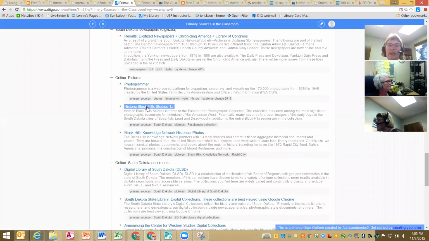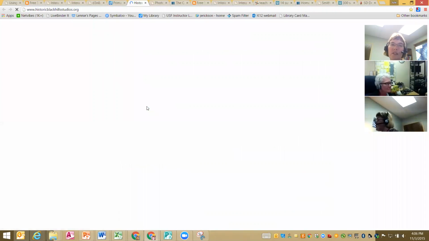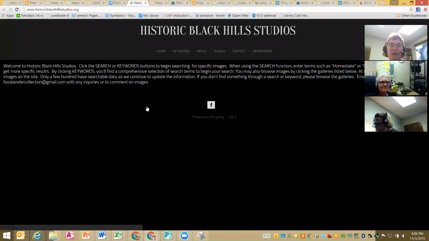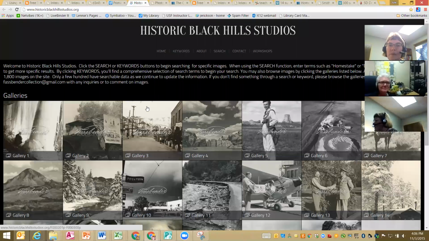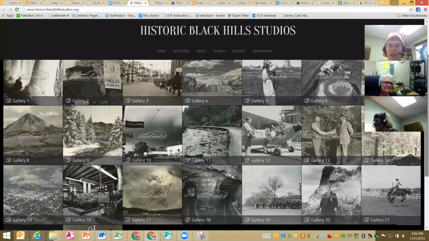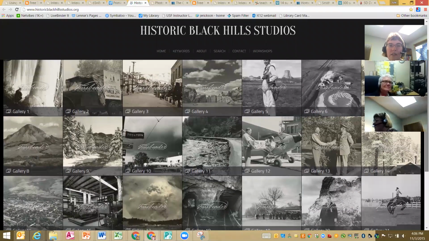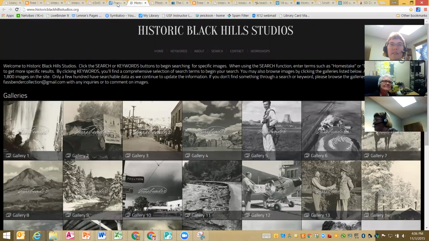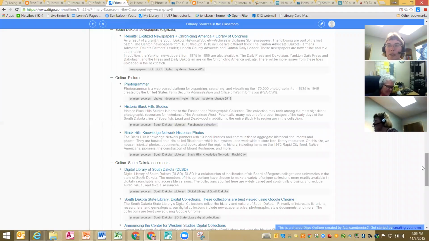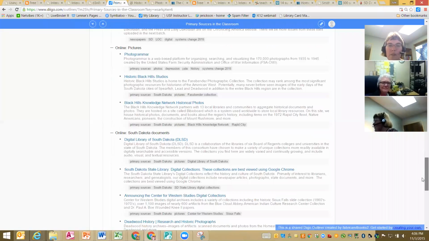And then the Historic Black Hills Studios is the Fassbender Photographic Collections. And these have just tons of pictures of the Spearfish, Lead, Deadwood, Black Hills. And this is just a fun one to go in and check out, because they have a number of different galleries, and it's just mind-boggling all the content in here. So there are lots of different ways to bring South Dakota primary source documents into your classrooms.